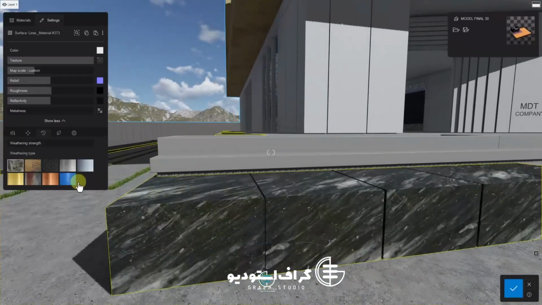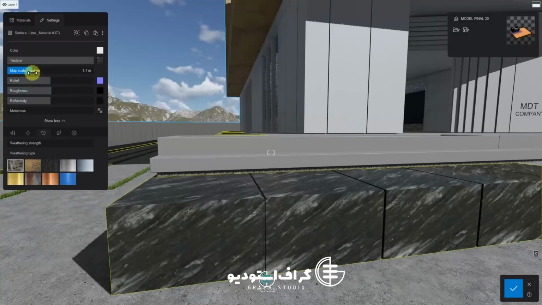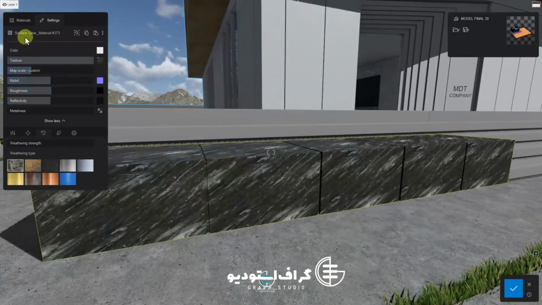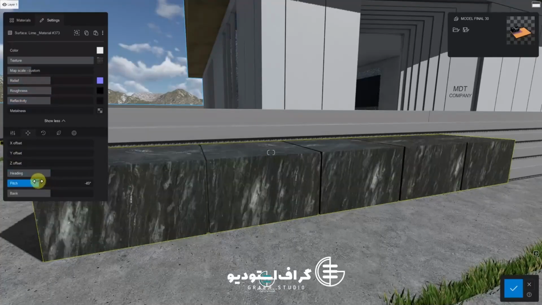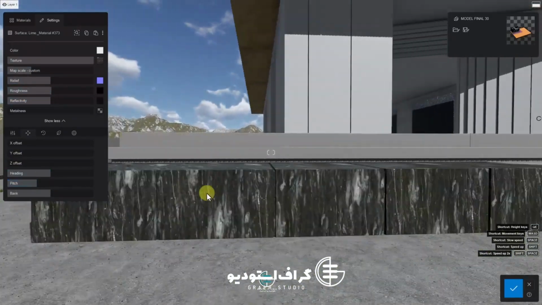Almost. Yes, let's raise the grass height a little. Yes, that's it. If needed, we can also scale it a little. The rotation is also fine. Let's check this side too. Excellent. I enable show fine detail.